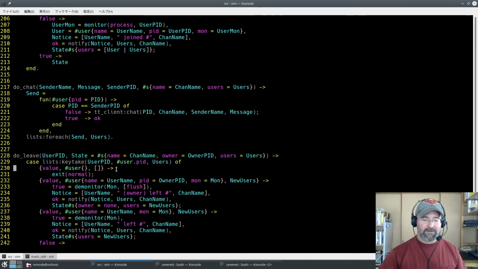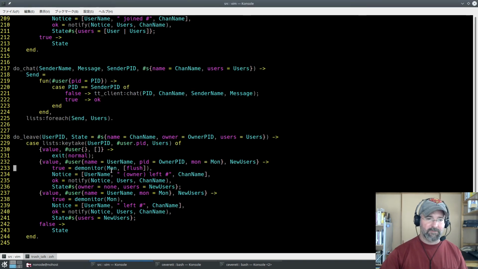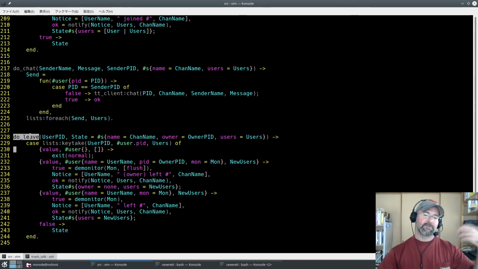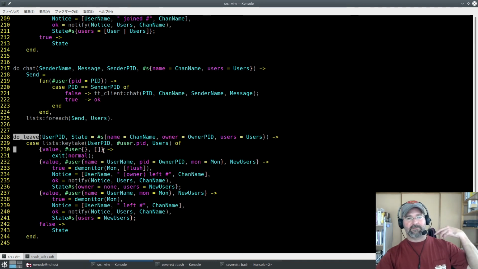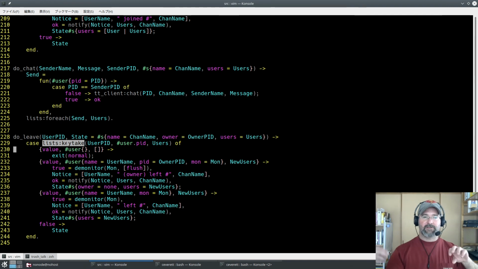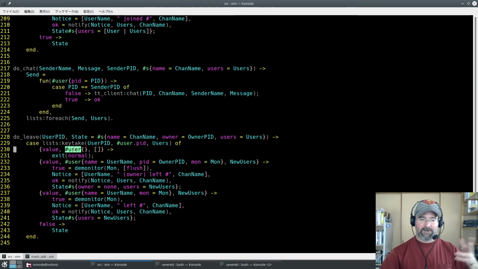I guess probably the only interesting thing I haven't talked about is leaving. When a user leaves the chat group, if there's nobody else in users, so key takes a value out of the list and returns the tuple value, the value that it got out, and then what the new version of the list is with that removed. If it's empty, this process just exits. He's done. That's why they disappear.